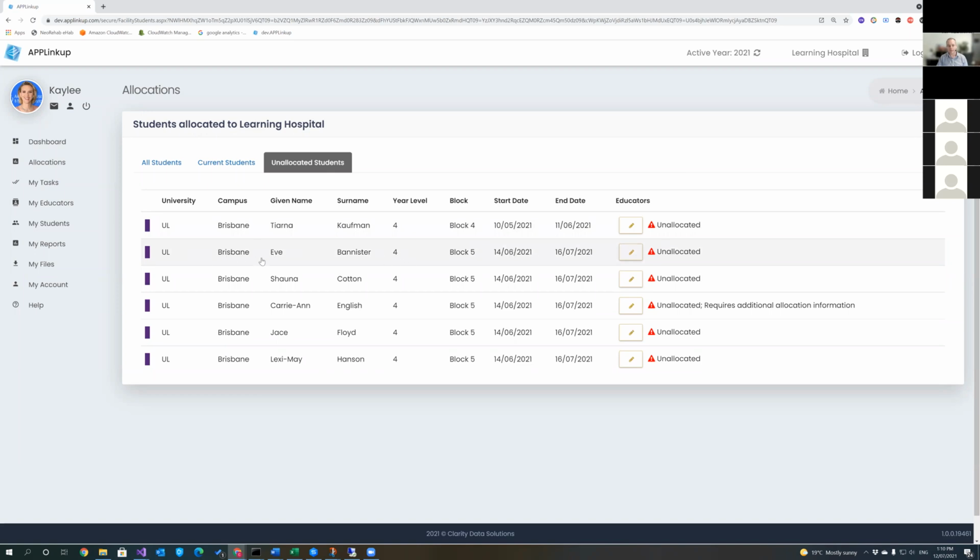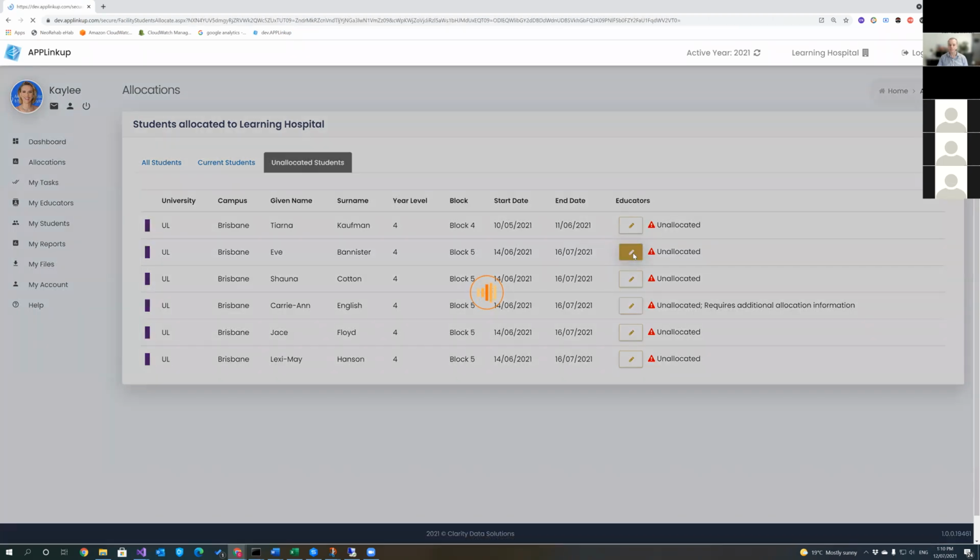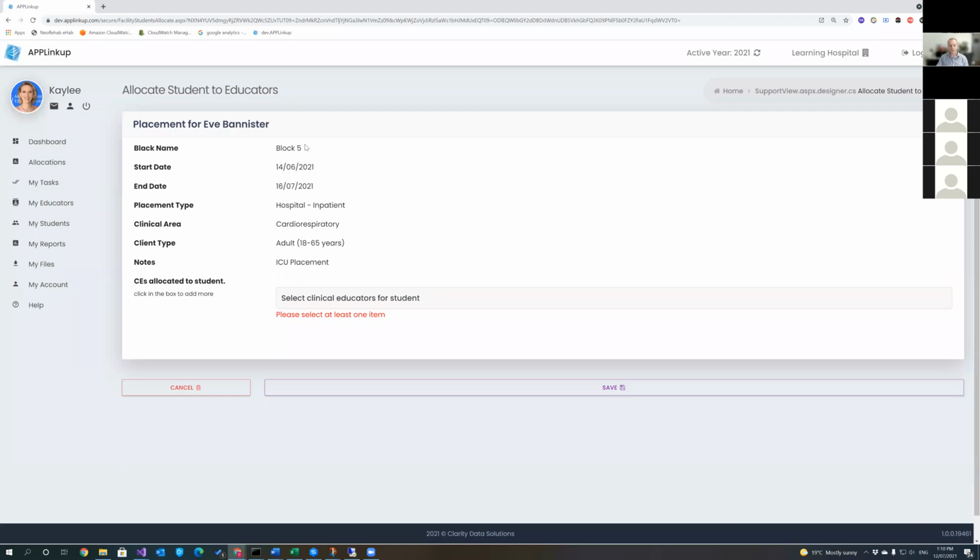So I might allocate this student here, Eve Bannister, to some clinical educators. So I'll click that edit button there to be able to do that. On this screen, we have the allocation details. So these are the details that have been put in from the university manager. So the placement is in a hospital, inpatient, cardiorespiratory, adult, and there has been a note entered onto this, which is it's an ICU placement. So sometimes that might be relevant for you to determine who the appropriate clinical educator is going to be.